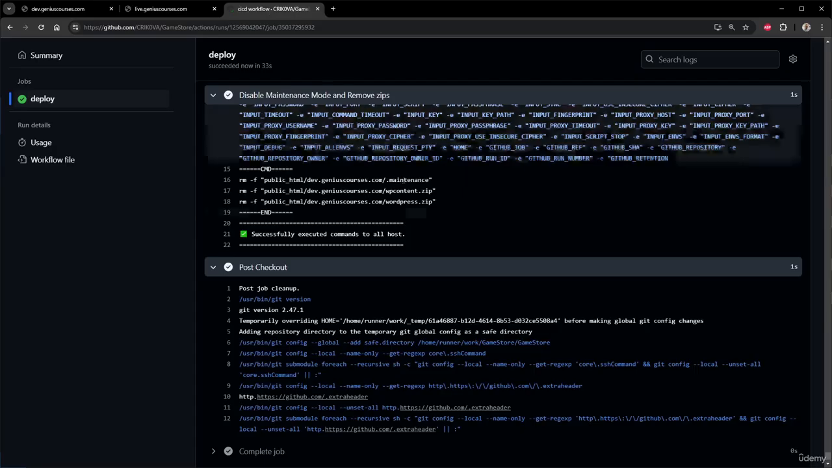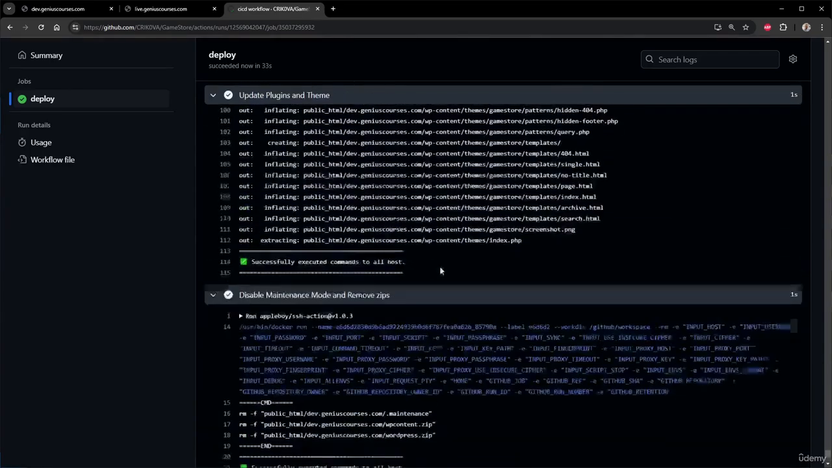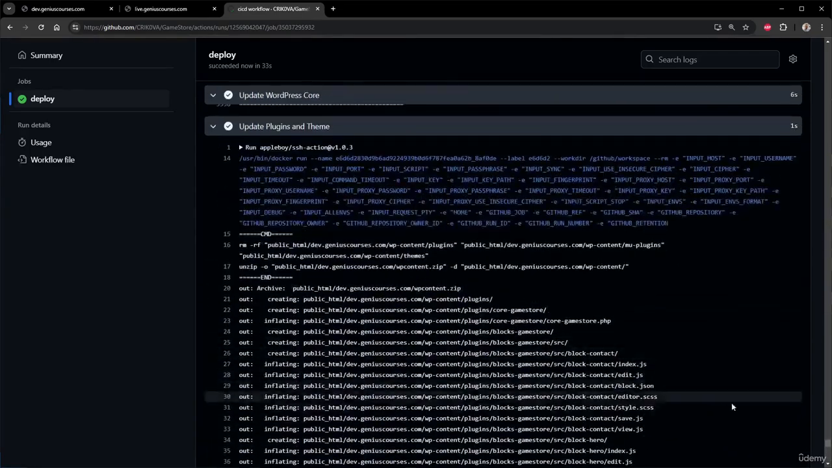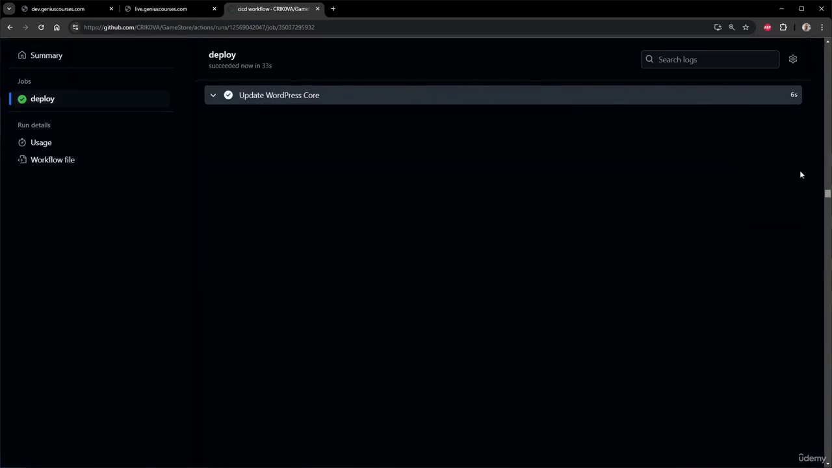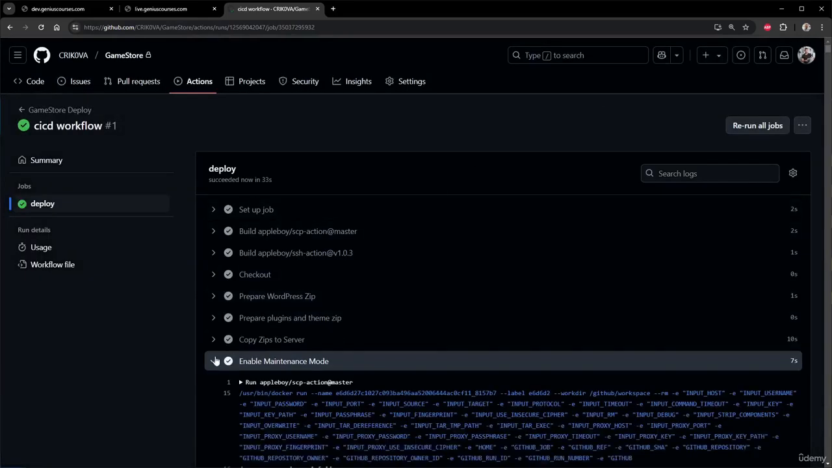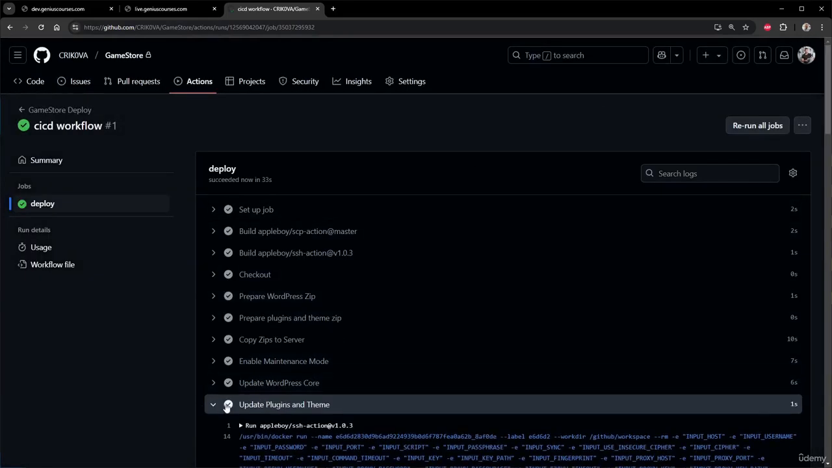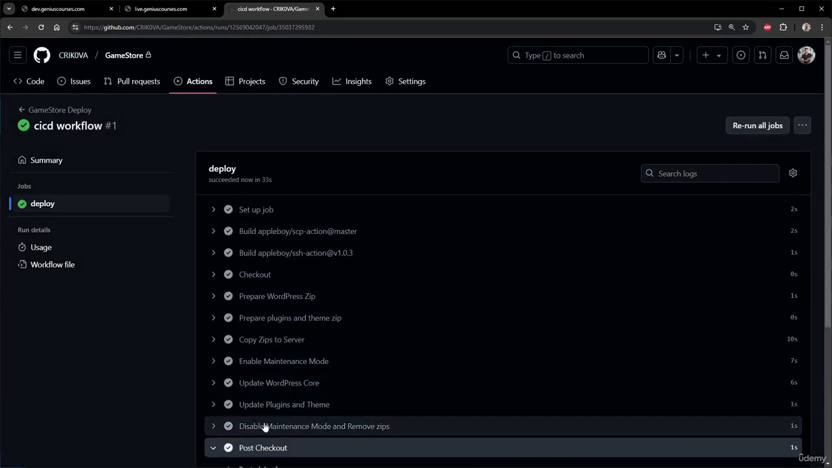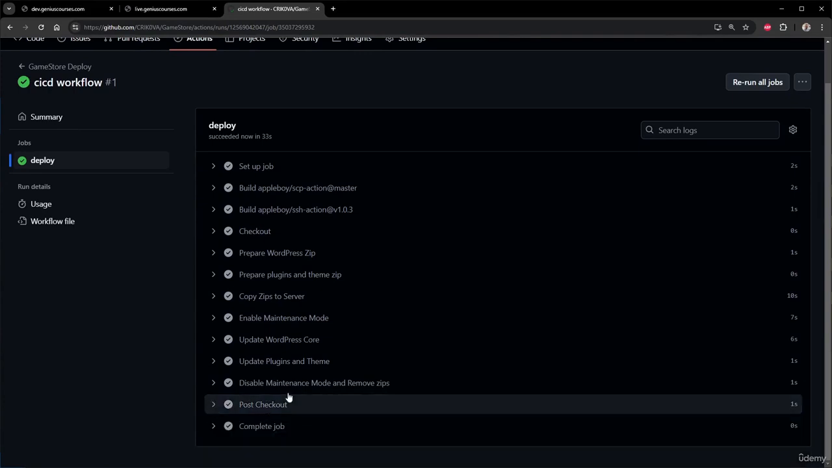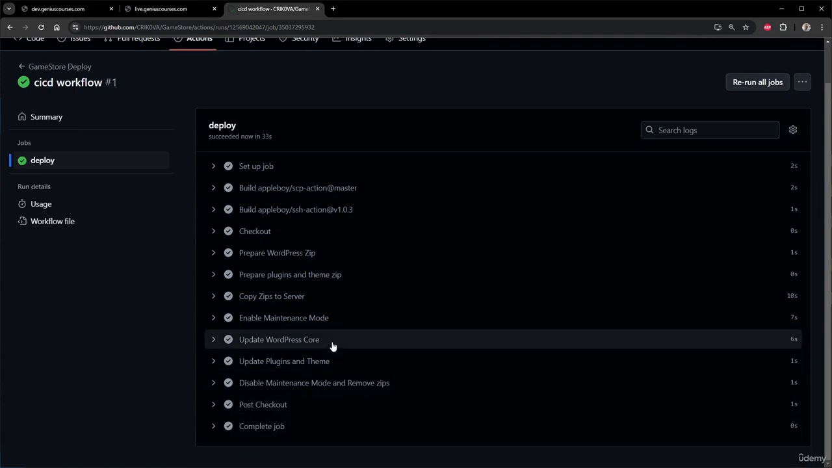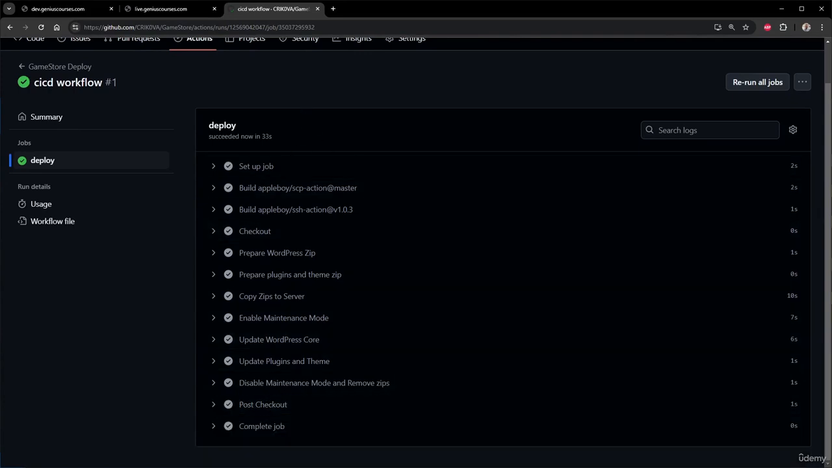The only thing is I don't see maintenance mode. Most likely I have Cloudflare and it's a cache issue. Now I will disable the cache for this site, but the workflow looks quite successful. Let me disable the cache and we will check. No, the problem is not in the cache. The problem is something else. Let's figure it out now.